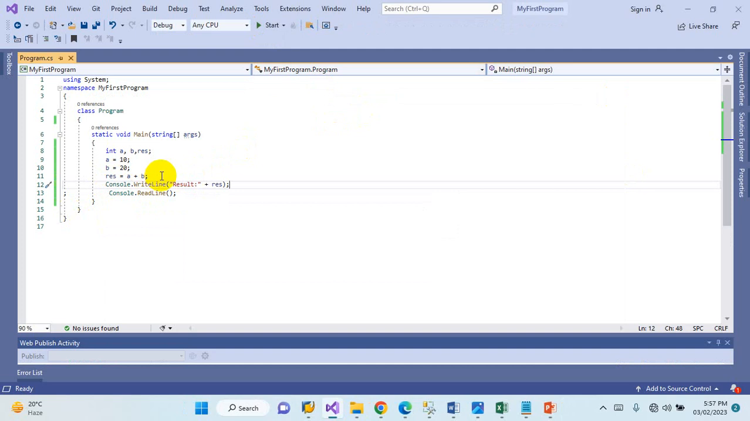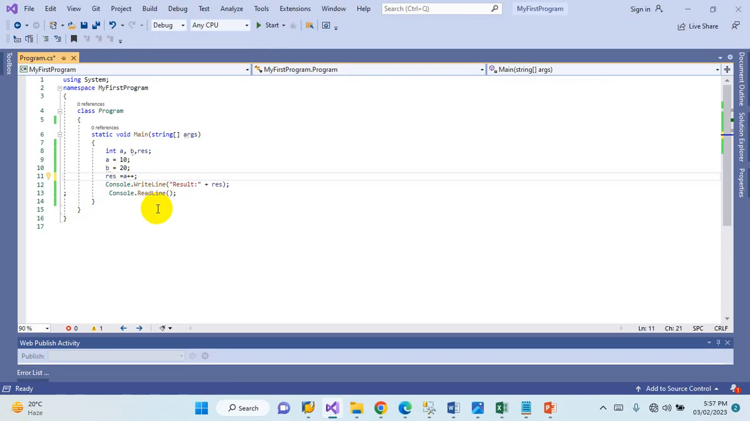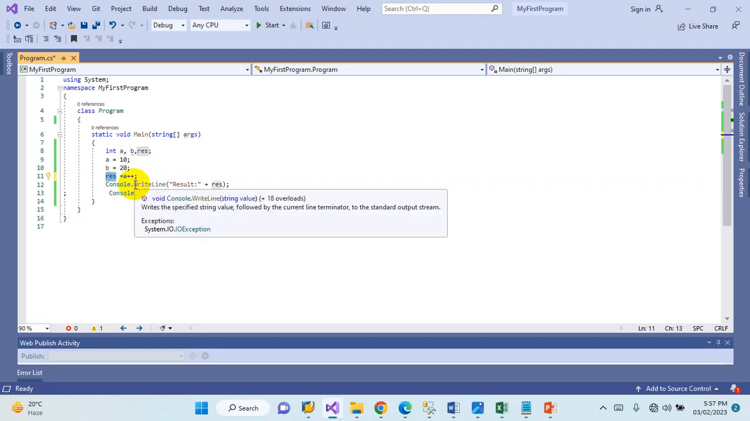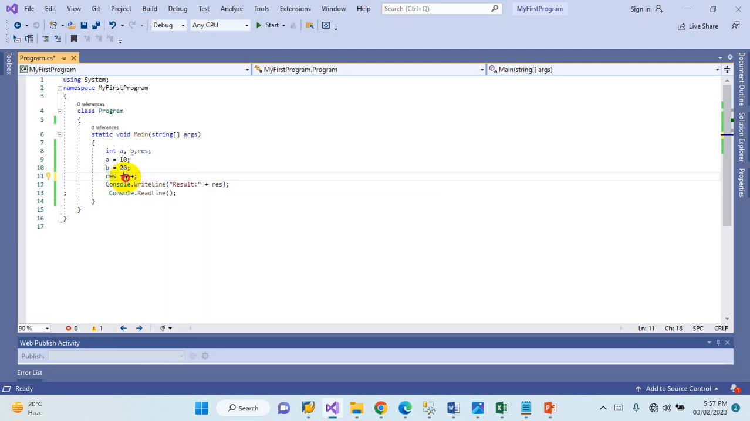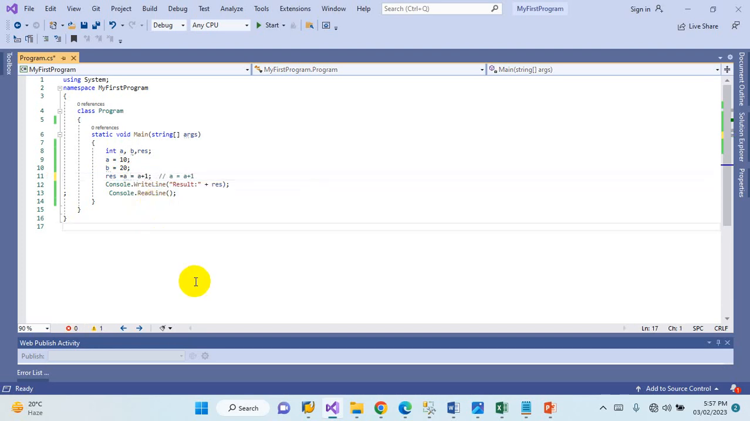Next are the plus plus operator and minus minus operator. If you use a plus plus, okay, what does it do? It will first assign the value of a to result and later it will increment the value. If you write a plus plus or a is equal to a plus 1, both are the same. You can write a is equal to a plus 1 too. Both will give you the same result. Let's see the result.